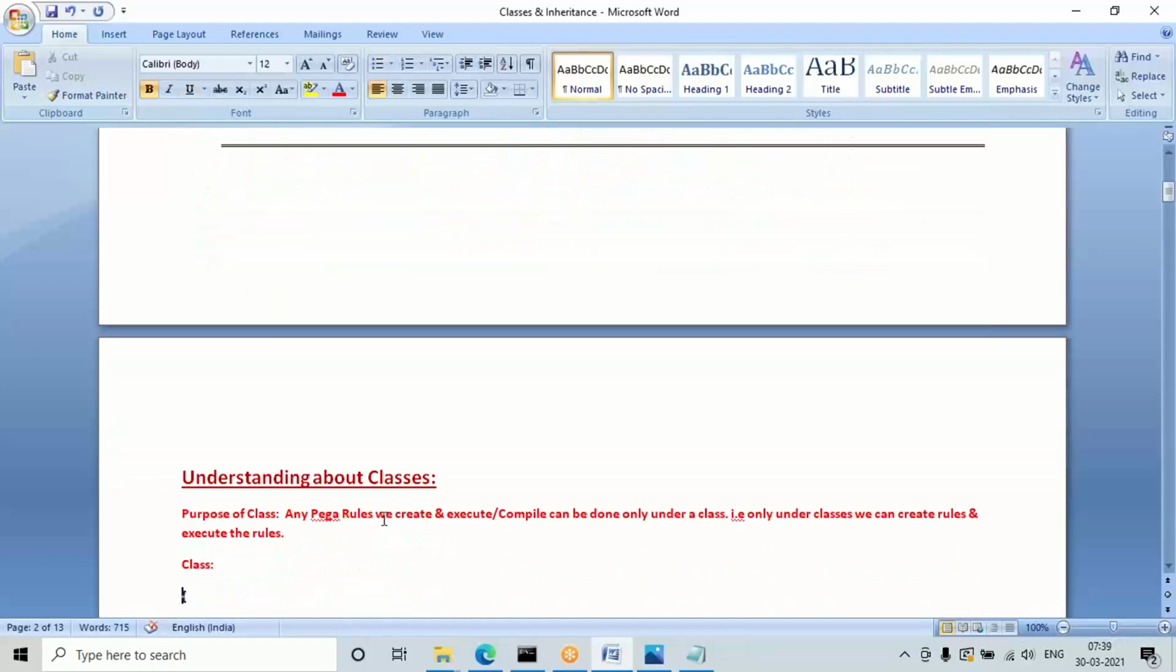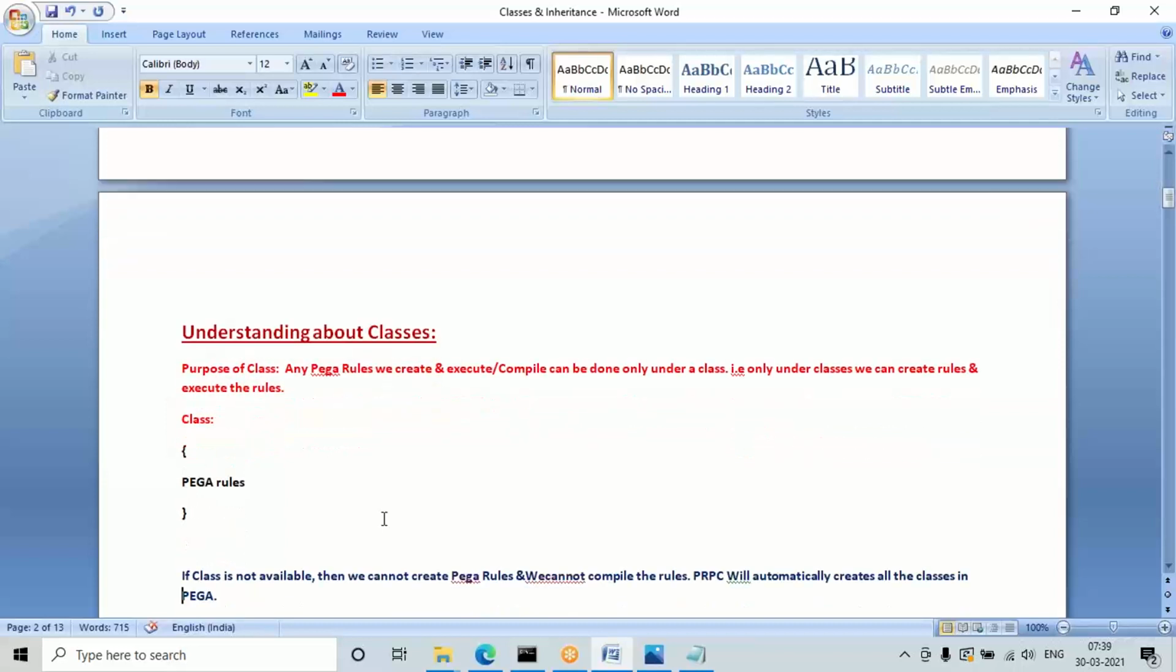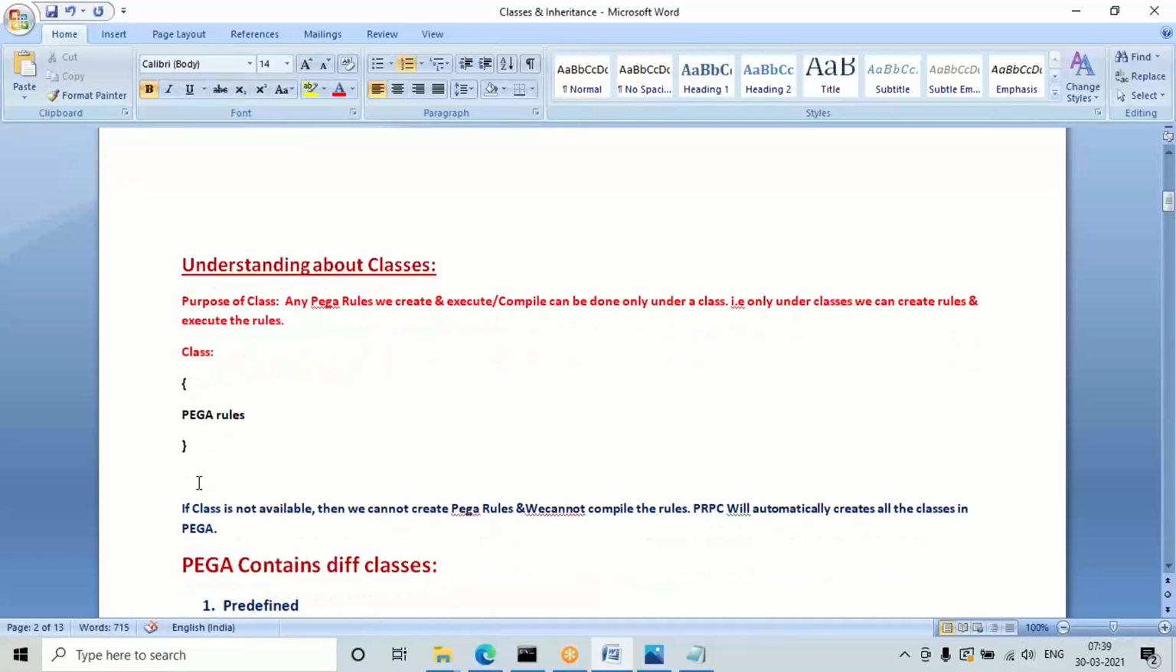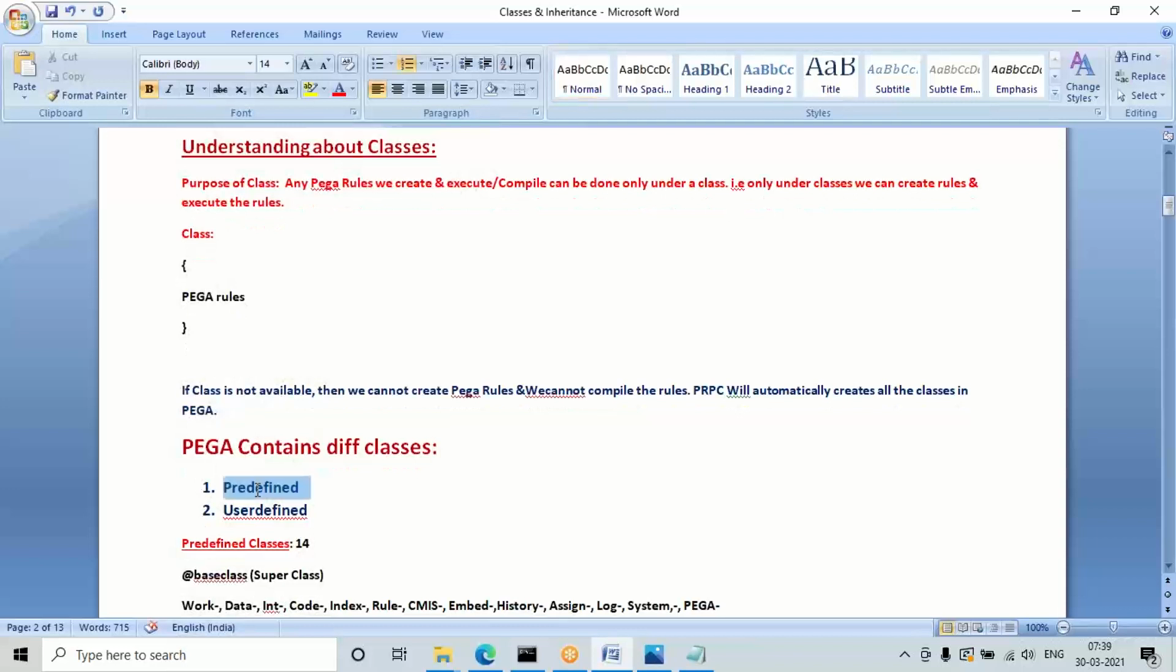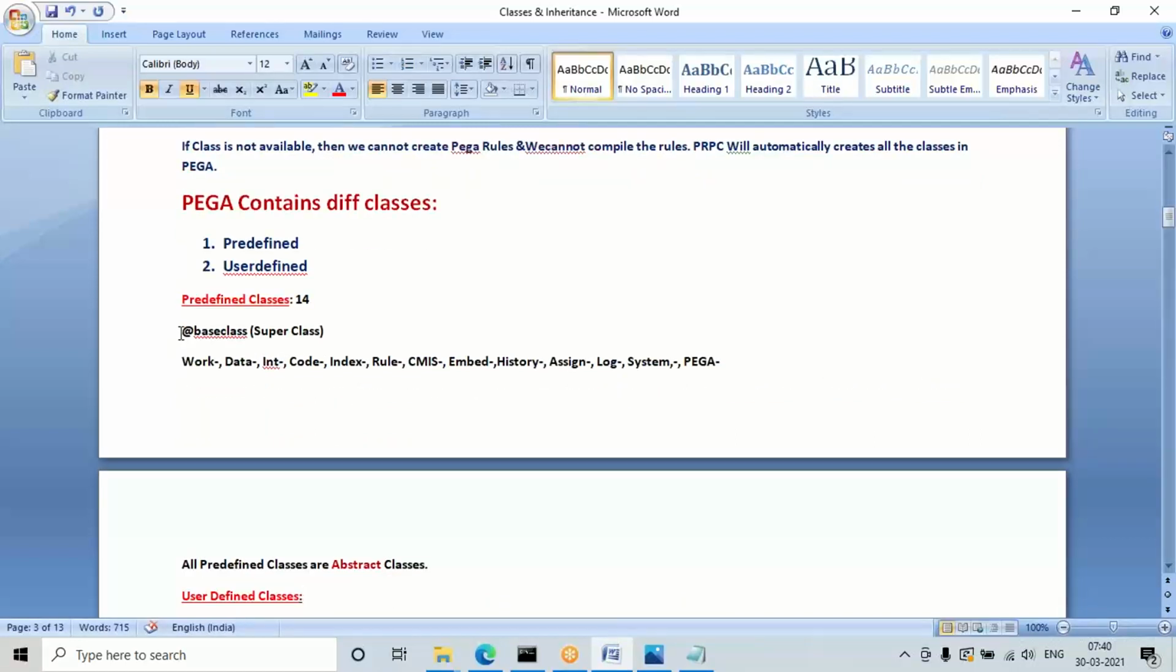Okay, once again, these classes are application generated. Pega will generate some user defined classes automatically after the application creation. In that, the categories are predefined and user defined, the two things. Predefined means in every built-in application these predefined classes will be there, and based on the organization and division names it will create these user defined classes.